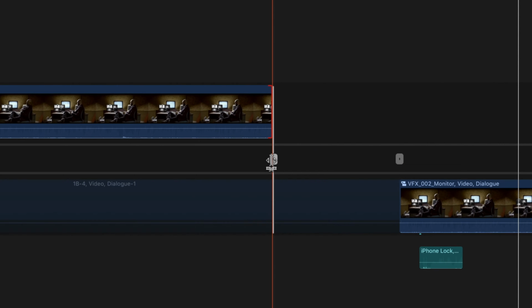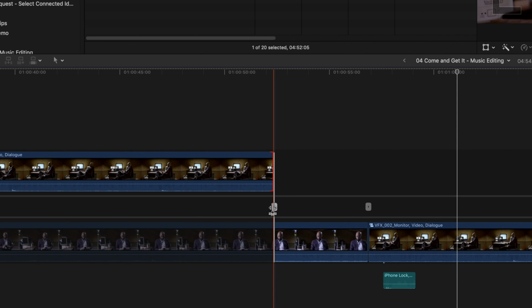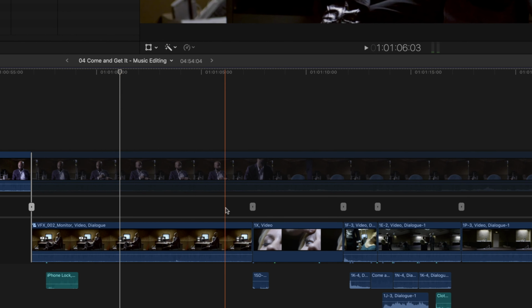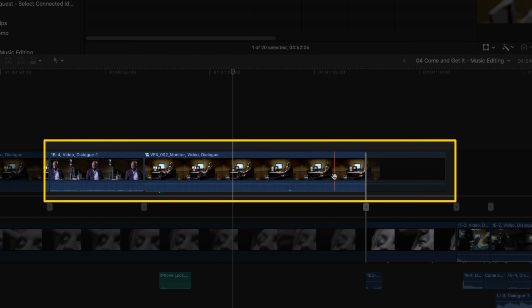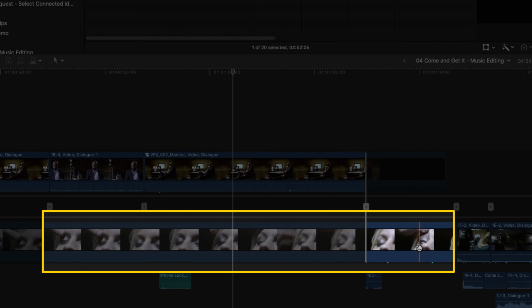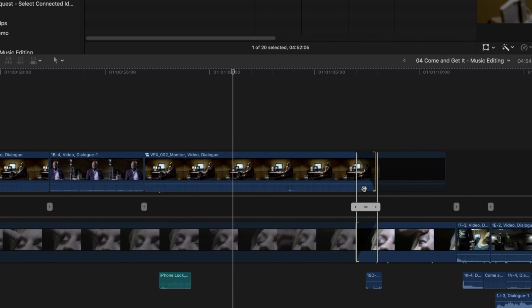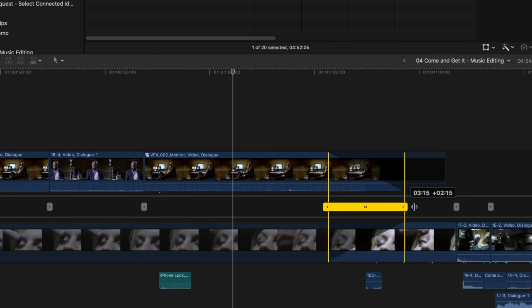Double-click an edit point and you open up into this Precision Editor. The key command, Control-E, will also get you there. Each one of these little gray nodes is a cut point. You see your A-side footage here. You see your B-side footage here. You can use it to adjust transitions.